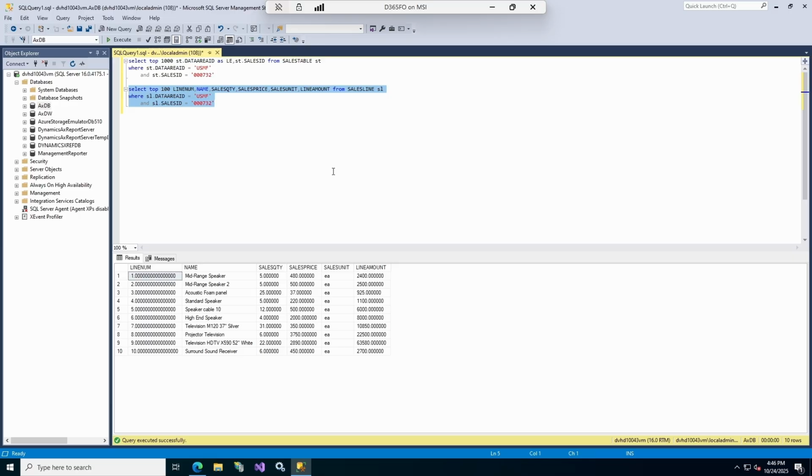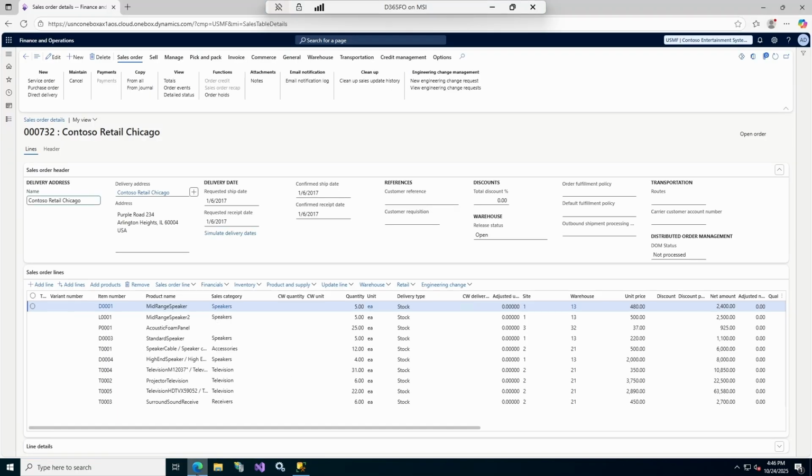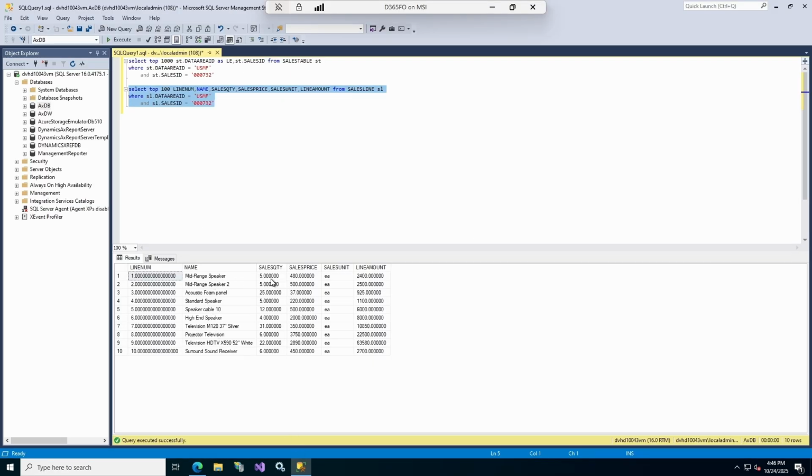So let's look at the user interface. What do we got? All right, so we've got mid-range speaker, 5 each at 480 for 2400. 5 each, 480 for 2400. So yeah, it seemed like it pulled it out correctly.